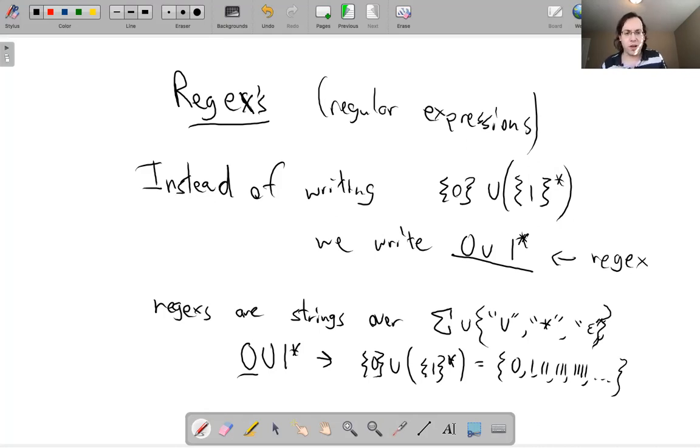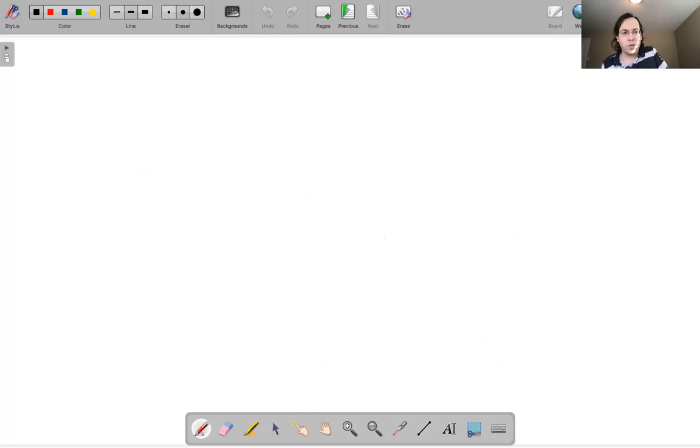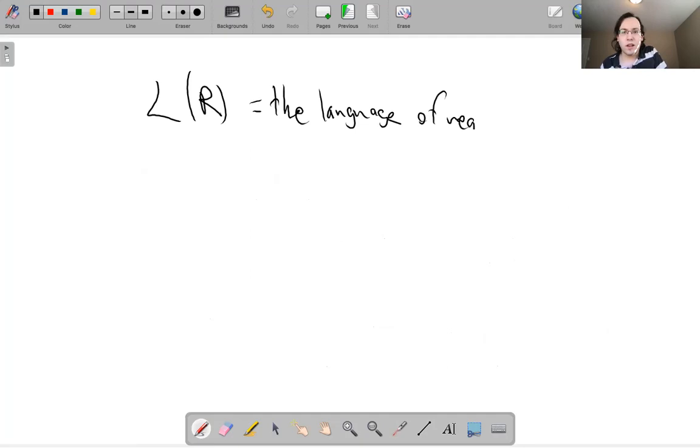We will use this notation: L of R will be the language of regex R. If R is a regular expression, L of R is the language of R. So we can talk about L of 0 union 1 star, and that's going to be the set we wrote before.